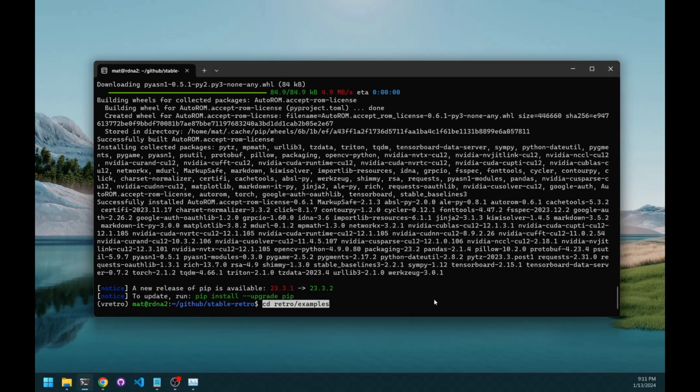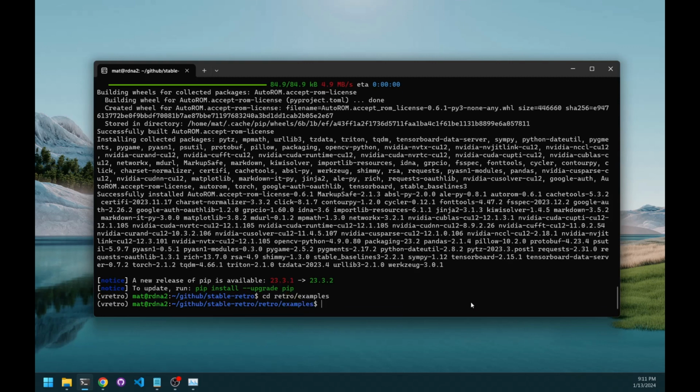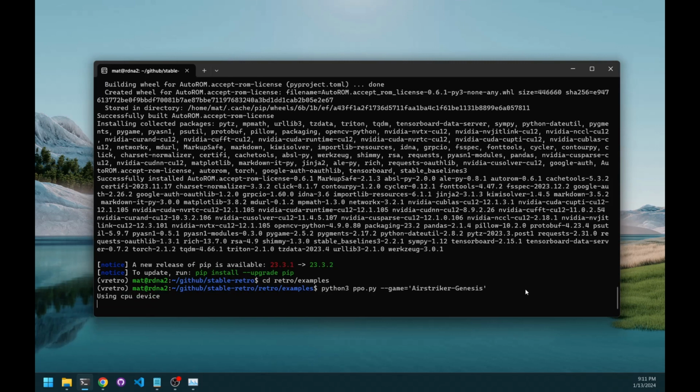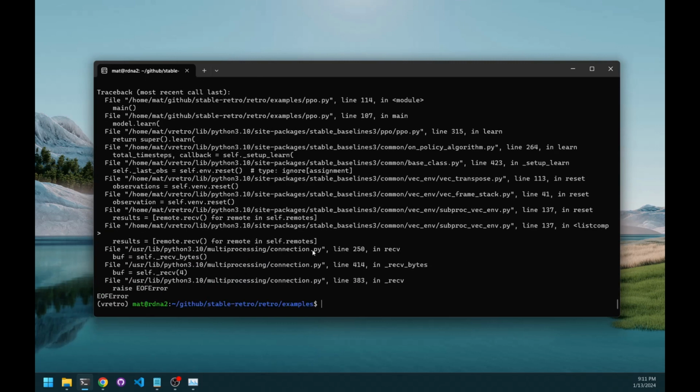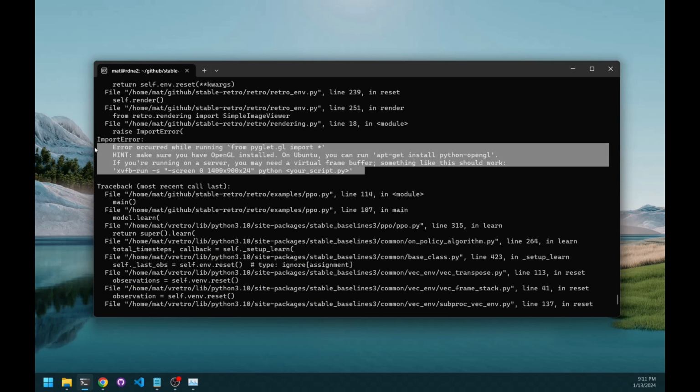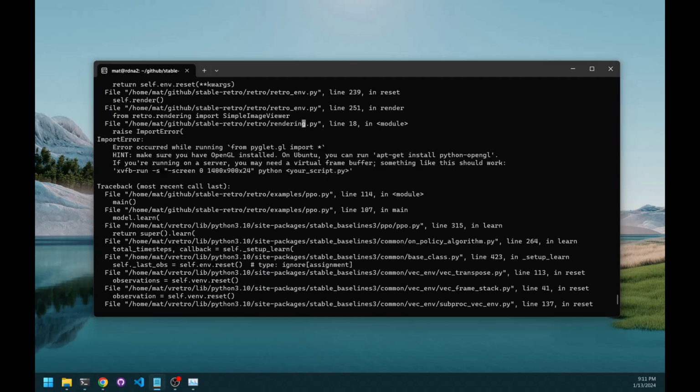So now we're ready to run the examples. As you will see, it will not work directly if you're on WSL2. The error is because of OpenGL, so we're going to need to install Python 3 OpenGL. Should be quick.